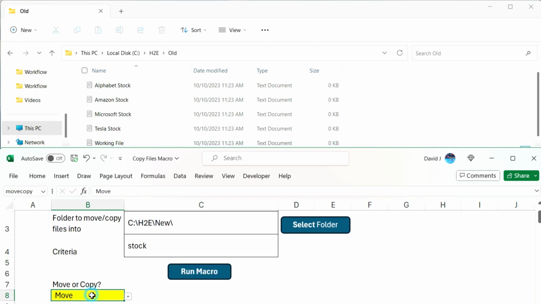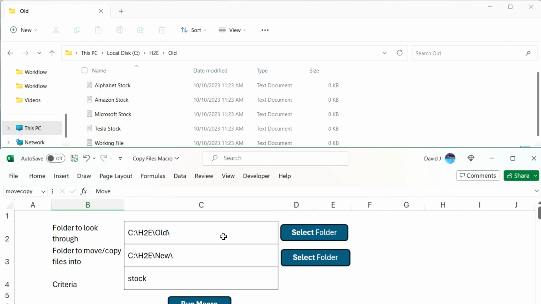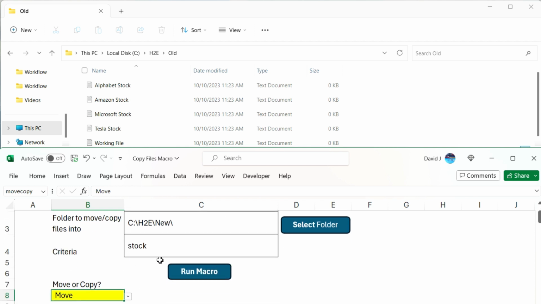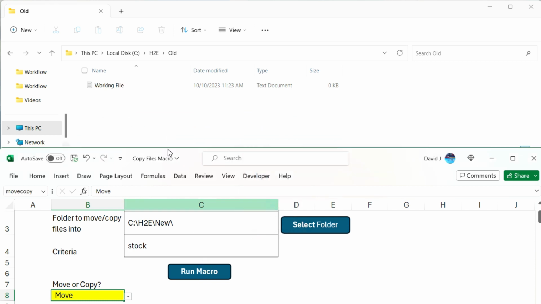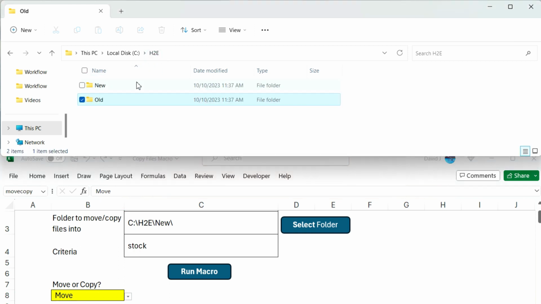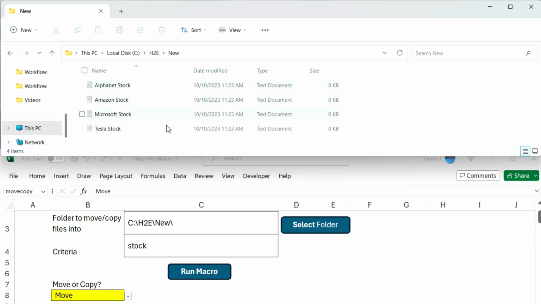And I've got an option to either move or to copy them. So the difference is if you move them, then they'll be gone from the old folder and they'll only be in the new folder. If you do copy, then they'll still be in the old folder and they'll also be copied into the new folder. So for right now, I'm just going to leave it as move, and I'm going to hit run macro, and you should see them disappear from here in a second. So done. So they're gone. If I go to the new, there they are.